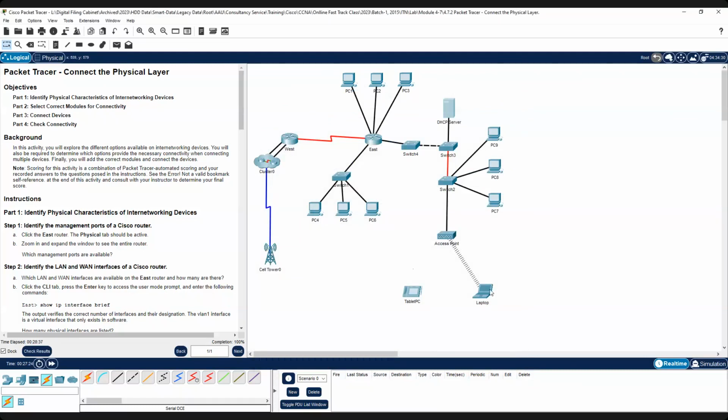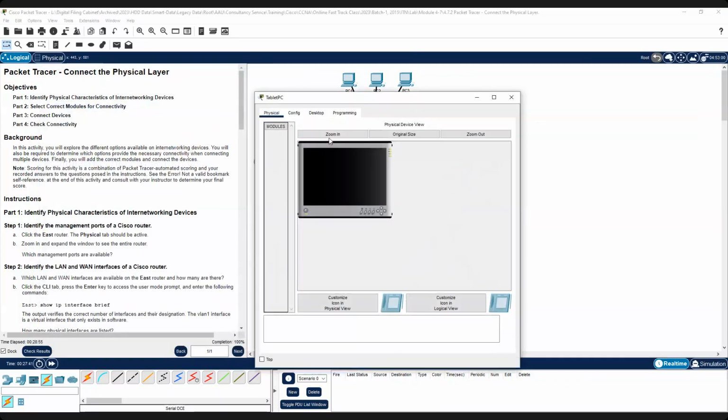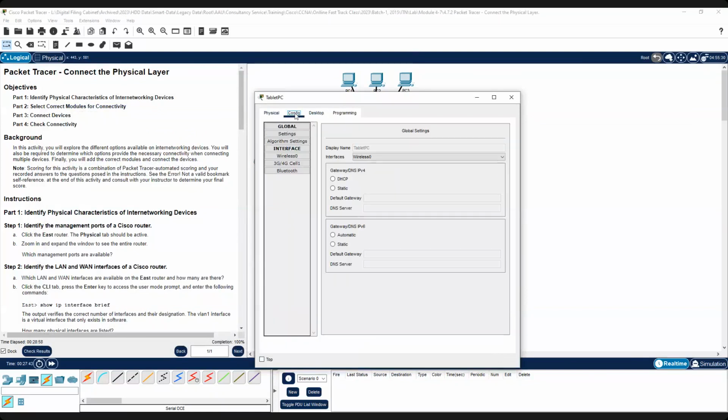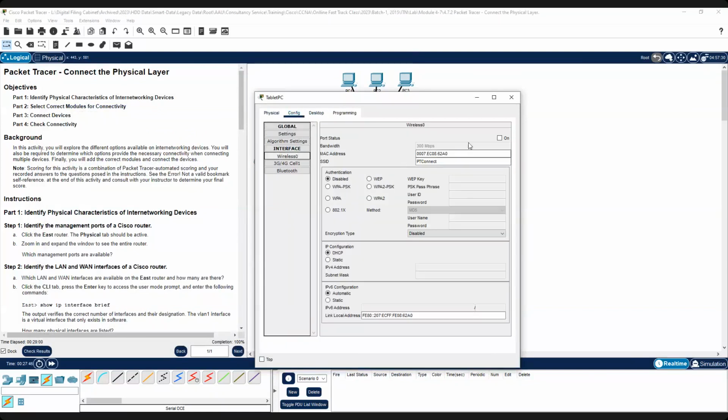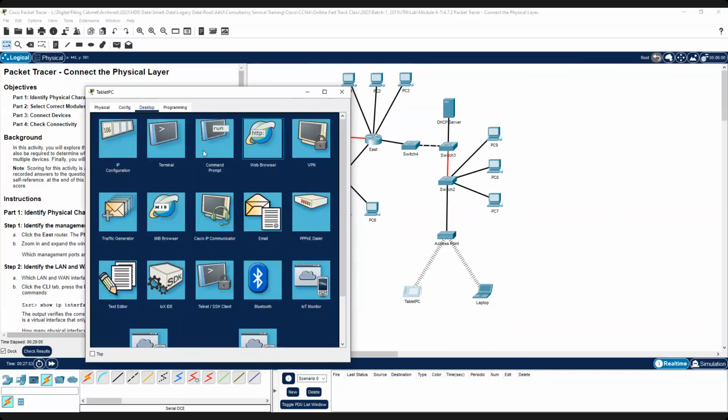So from this one we just identify, of course we just access the server, right? And of course let us access our tablet, and wireless 0, and we are going to enable this one. Let us go to desktop and the same browse here.